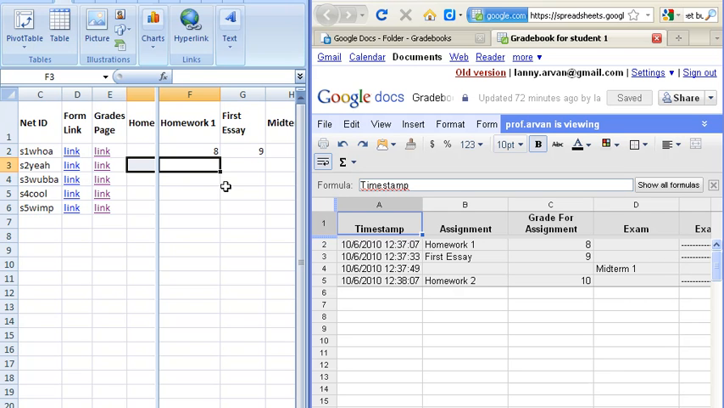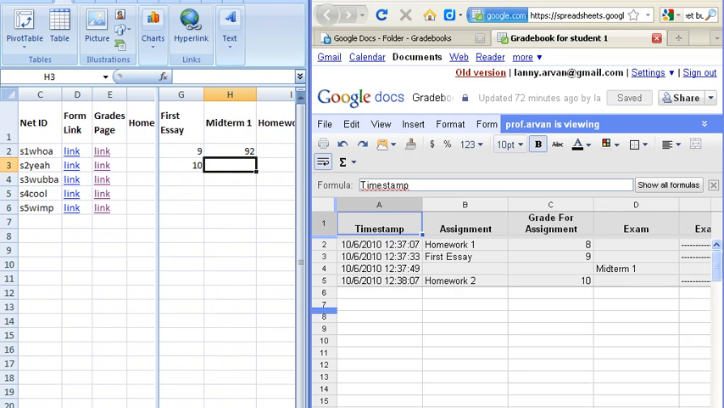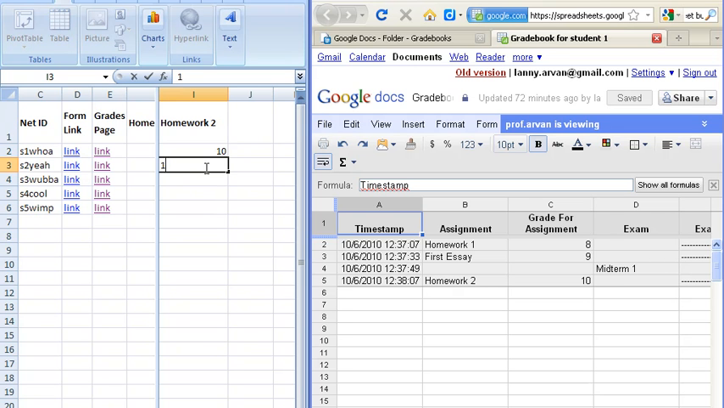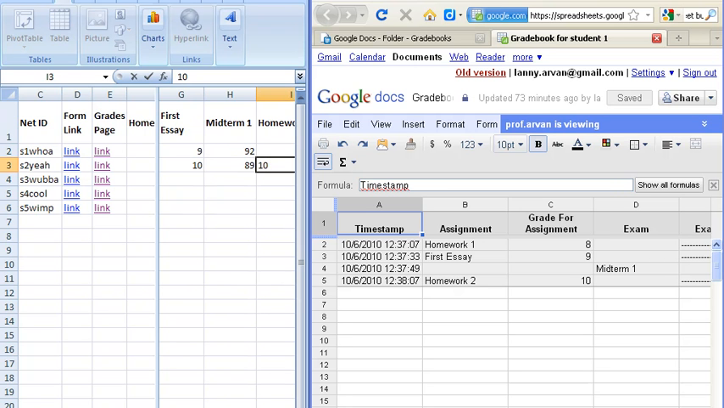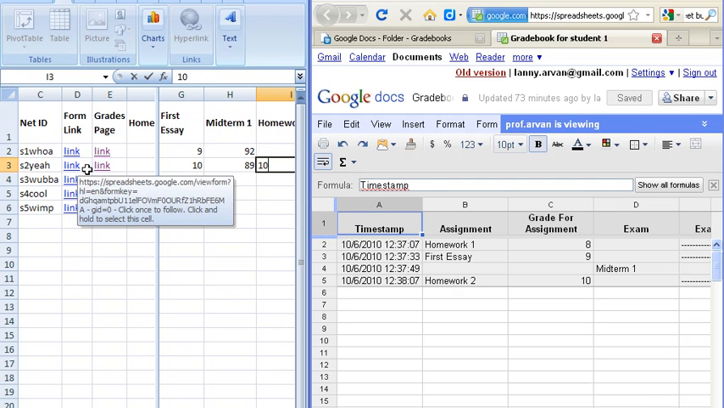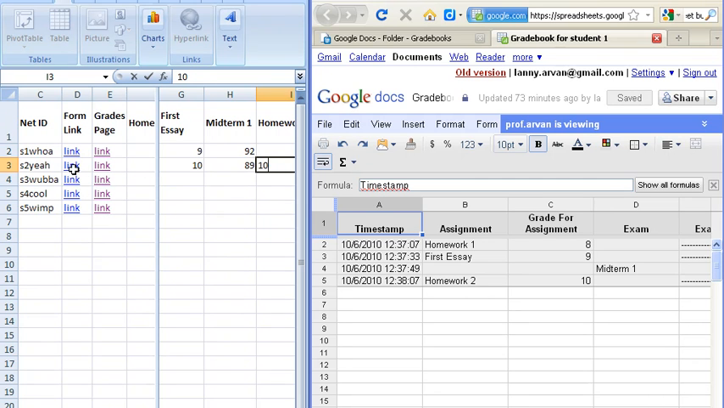Let's say for homework 1 he gets a 7, for the first essay he gets a 10, for the midterm, he gets an 89, and for homework 2, what do we give him? Let's say he gets a 10 there. Okay, so that's in my actual spreadsheet that I keep.